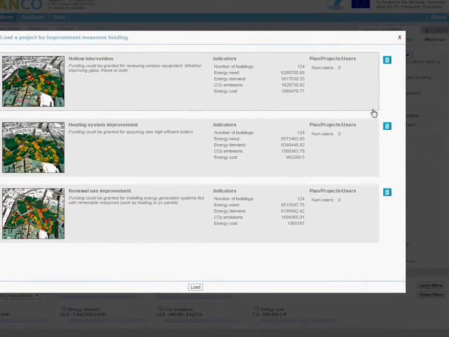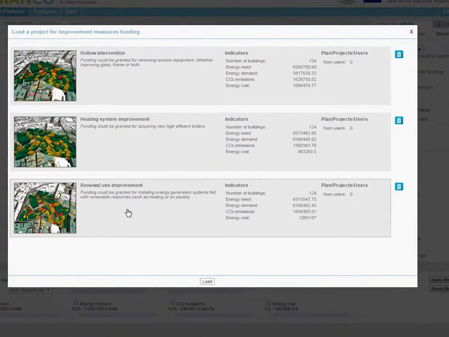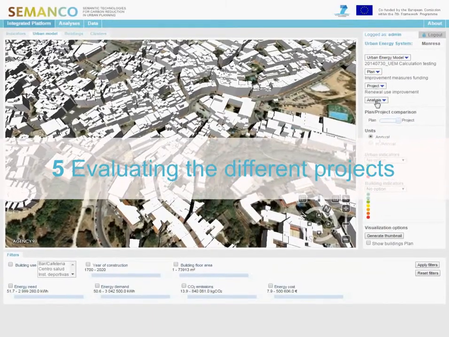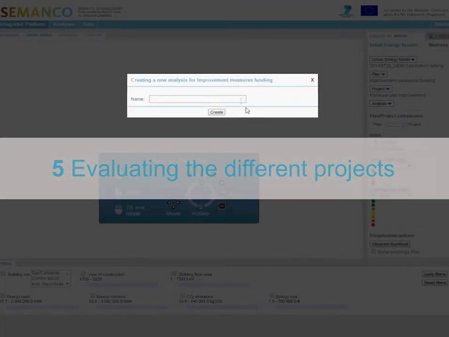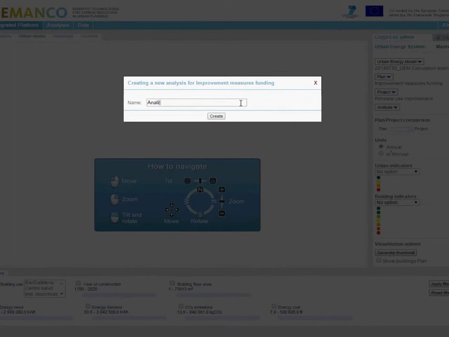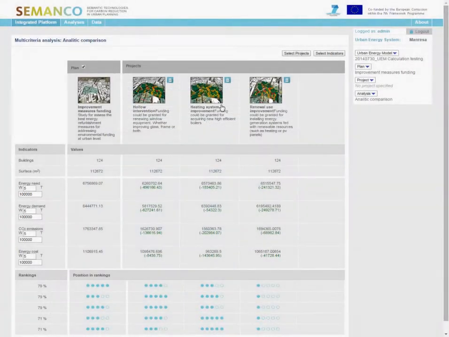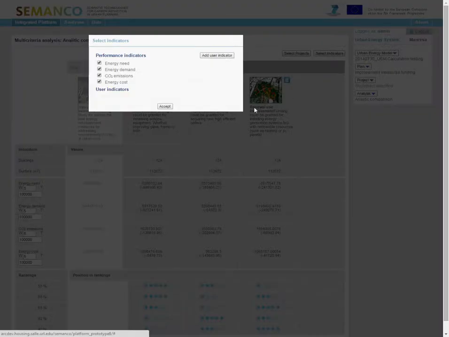After a last check on the list of projects and outputs of each solution, the user moves to the multi-criteria decision-making tool, where he will be able to perform more detailed comparisons with the outputs of each project. The user discards the baseline situation, placed by default into the comparison by the platform. He has also added a user indicator. This is the foreseen funding amount.